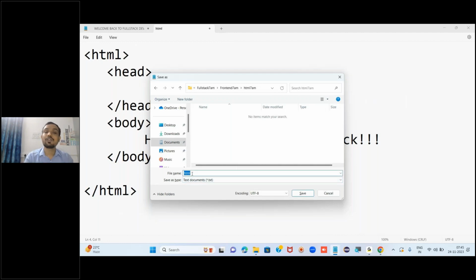You can write any name for your file. For the name I'm writing, first page. You can write anything you wish, but don't give a space like first space page. Now, dot HTML is a mandatory thing. You have to write the extension dot HTML.